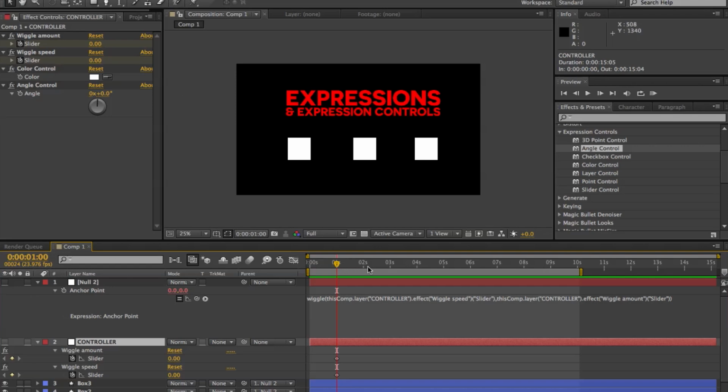So let's go forward in time to about maybe, I don't know, 3 seconds. And let's set the wiggle amount to, I don't know, 25. And the wiggle speed to, let's do maybe 1. Okay, so as I scroll through here, you can see that these values are actually increasing, from 0 to 25 and 1.